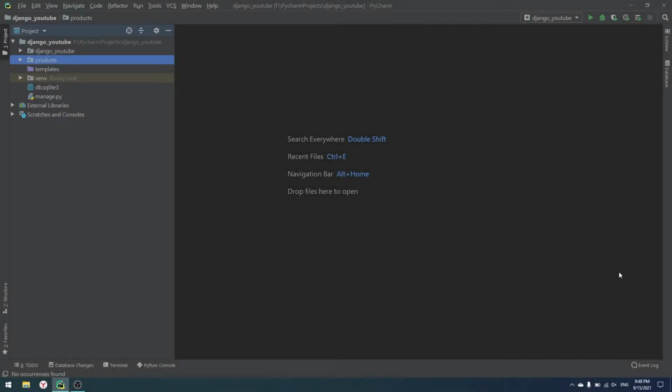So I made a post in my Telegram channel about an hour ago. The poll was like that: what are you using? Django, Flask, FastAPI or Socket? A lot of people chose Socket, but the most popular response was Django. Django, again, is a web framework for those of you who don't know.